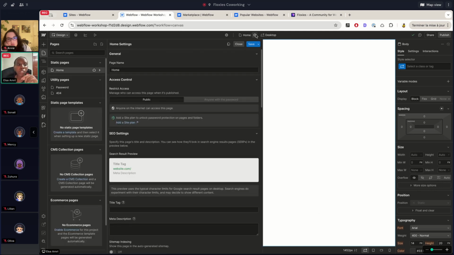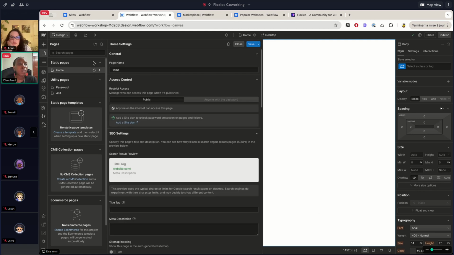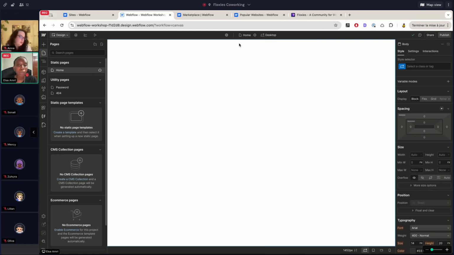Then you have the settings icon next to the page icon, and this just means you're going to open the page settings for that page that you're on. So in this case, it would open my home page settings.